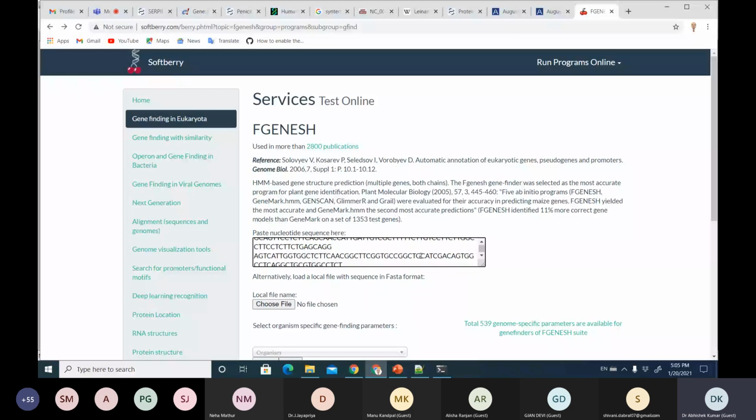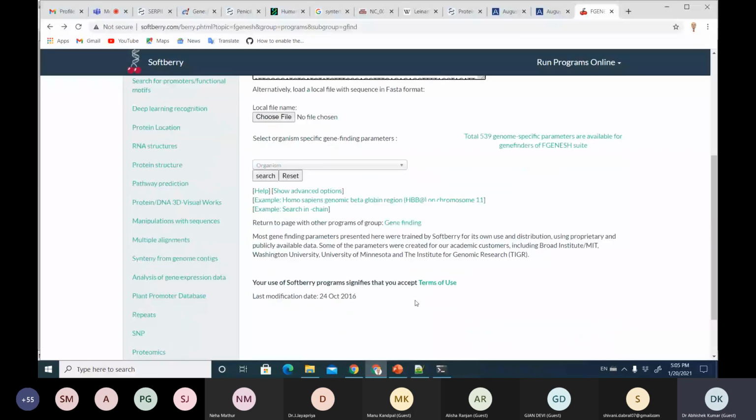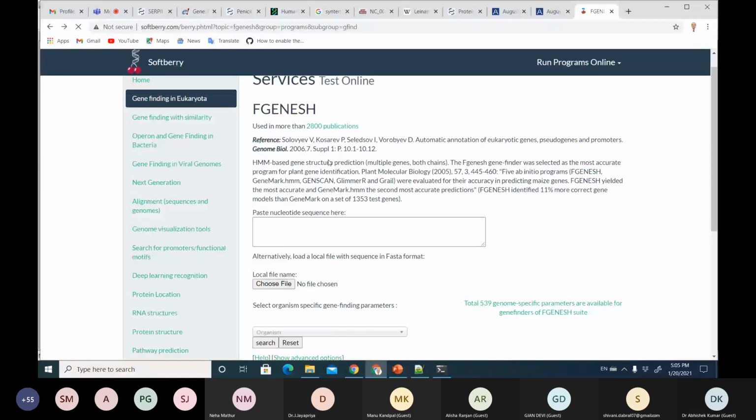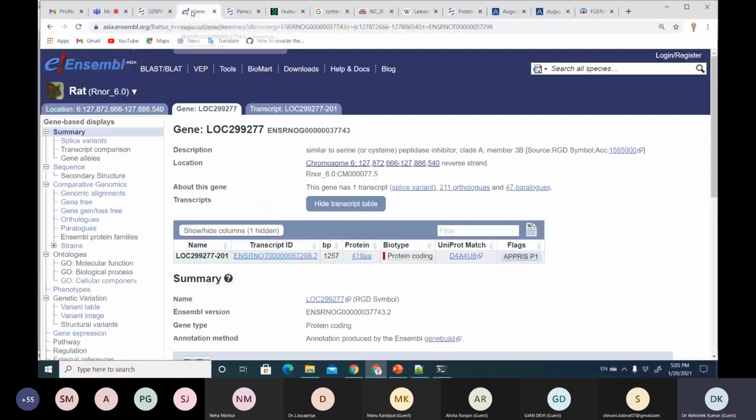Let me see. We just need to maybe drop it. Let's see if it's working. Search. So the program itself probably ran out of memory; the program itself has less memory.